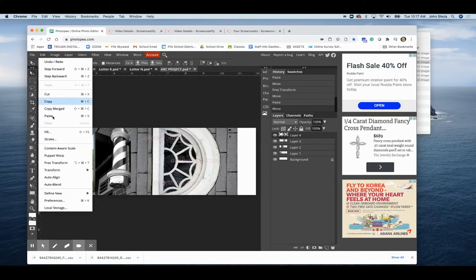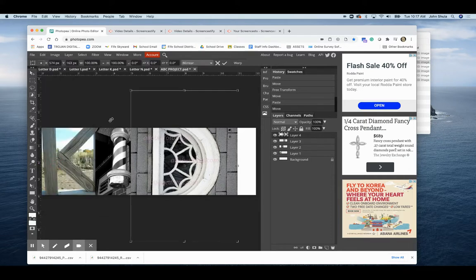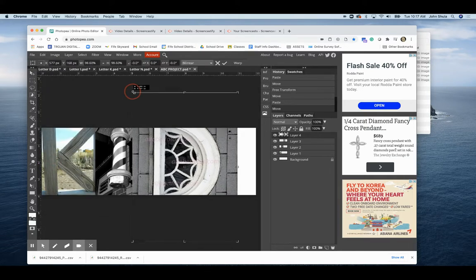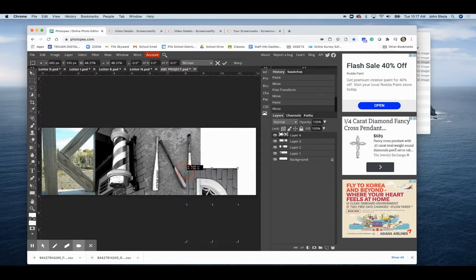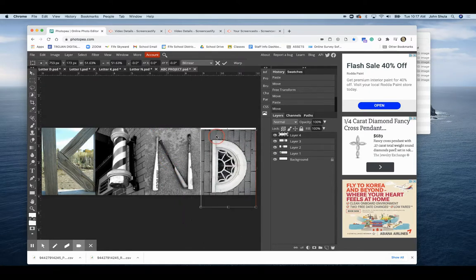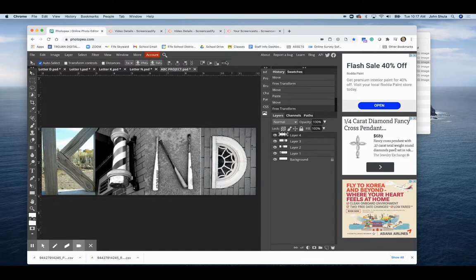So edit, free transform, hold the shift key down, grab the corners, make it as close as you can get to the right size. Looks good. Check mark. Okay, and there's all the letters. Now that you have it all done, you have to actually notice there's a little white here. I'm going to fix that.